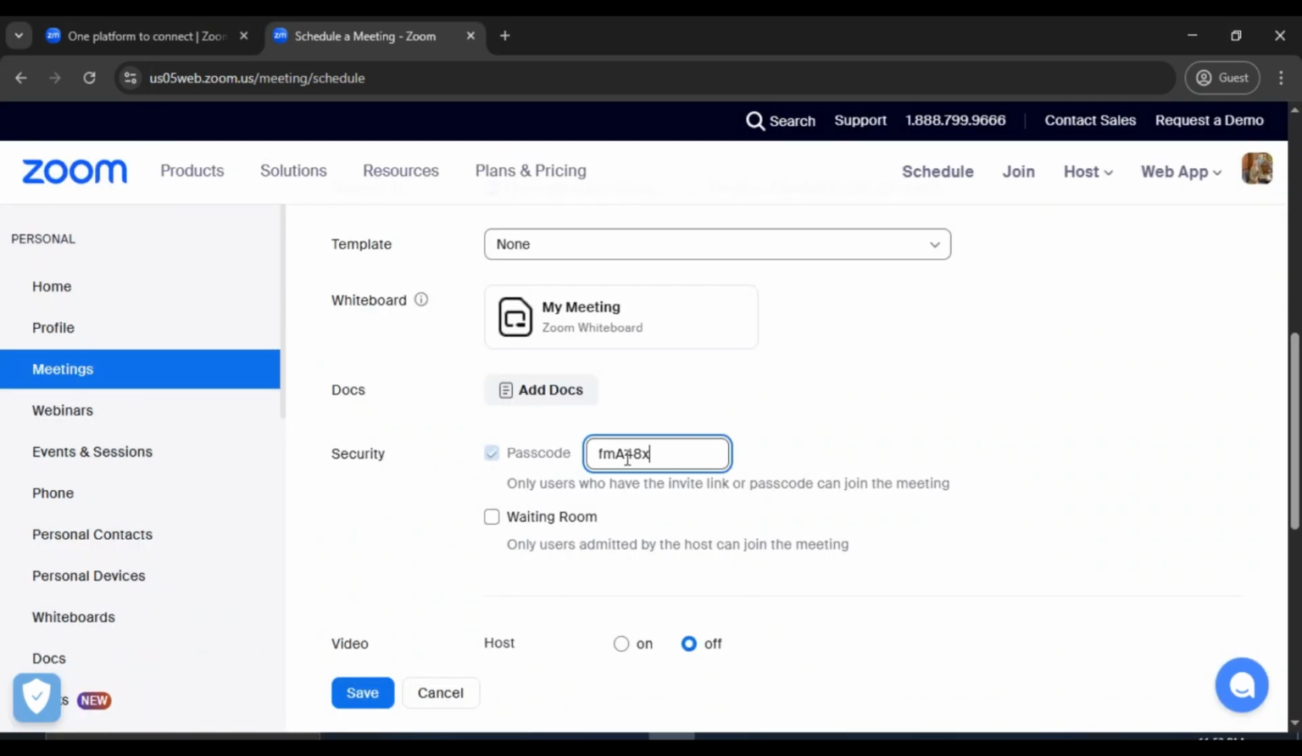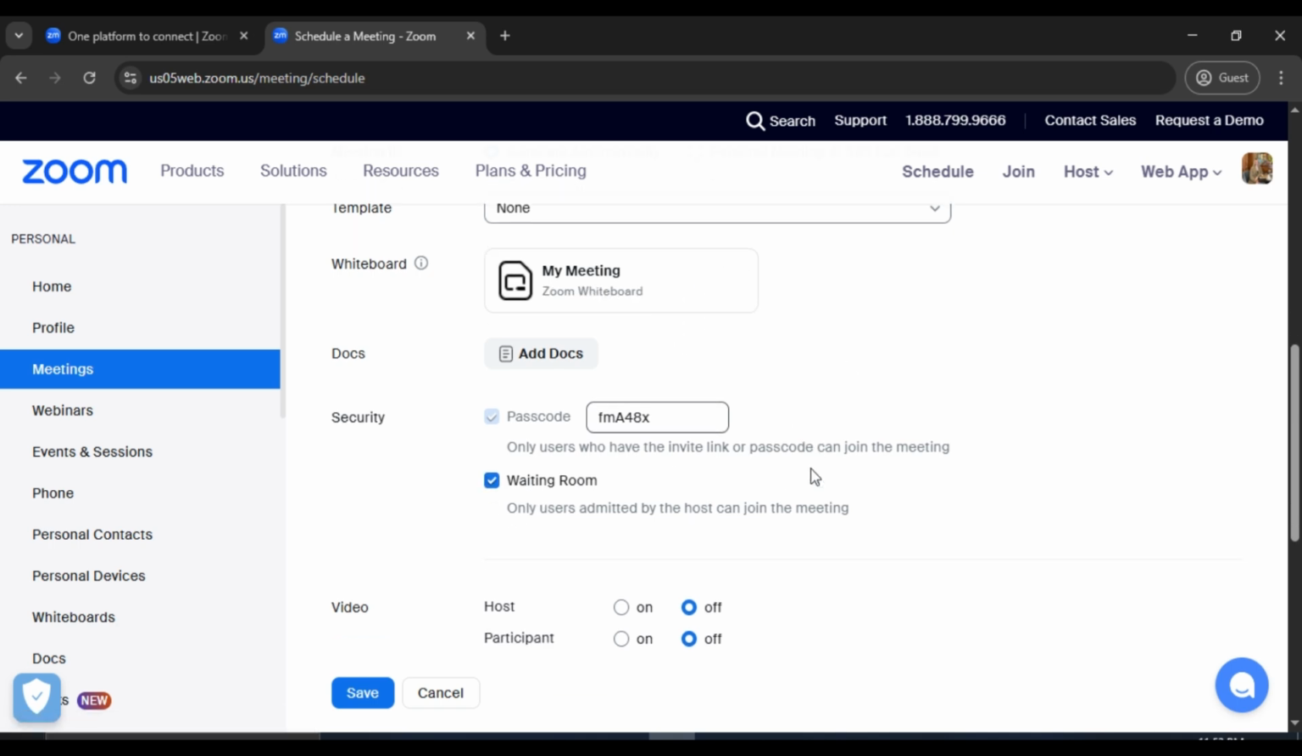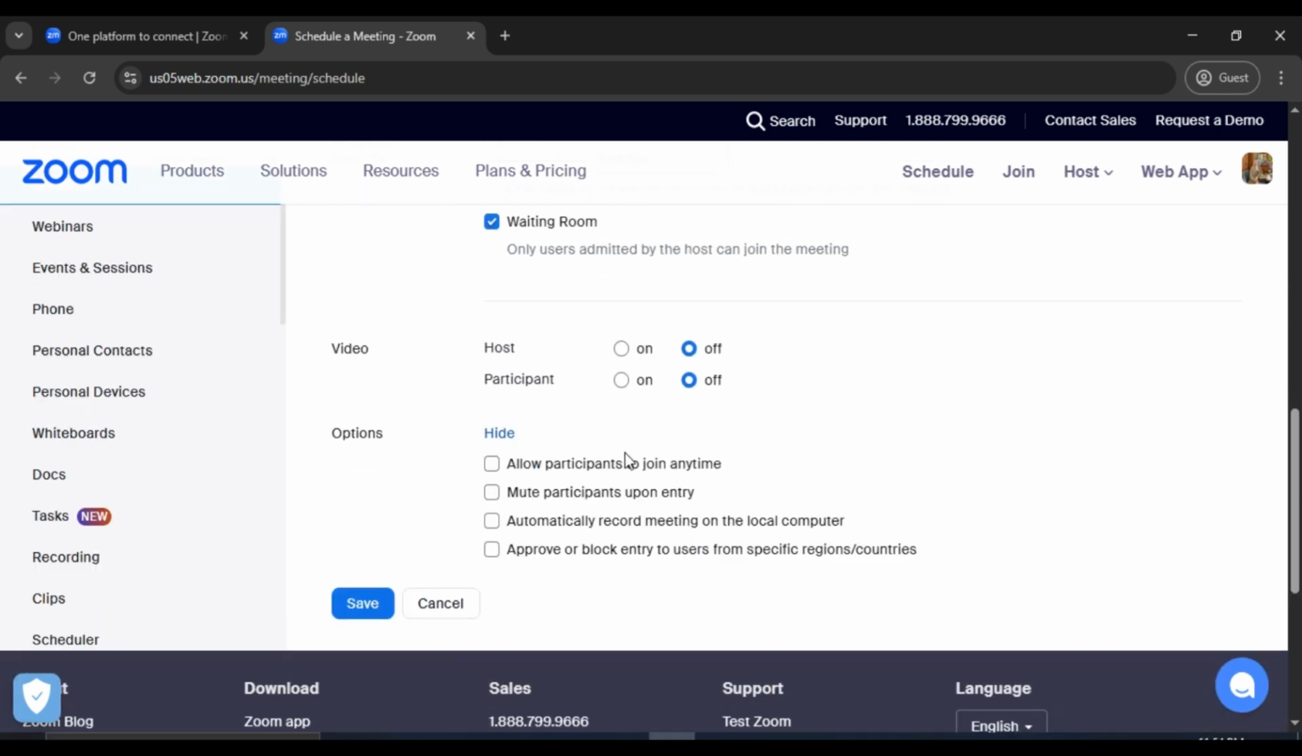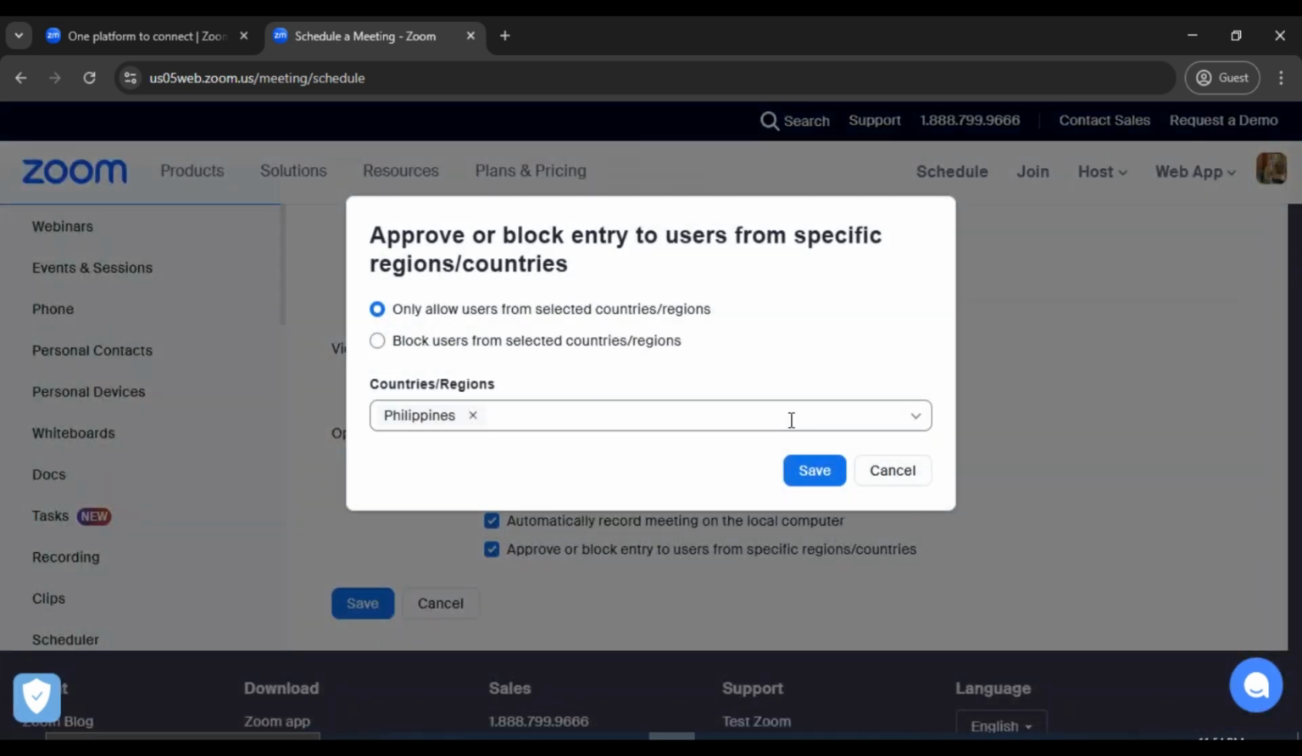Then for password, you can also set up your password as well. And if you want to add documents, you can also add documents. You can also add the waiting room so only users that are admitted by the host can join the meeting. Or if you want to approve or block certain regions, you can block certain regions or allow people in certain regions to only access the meeting. Then click on save.